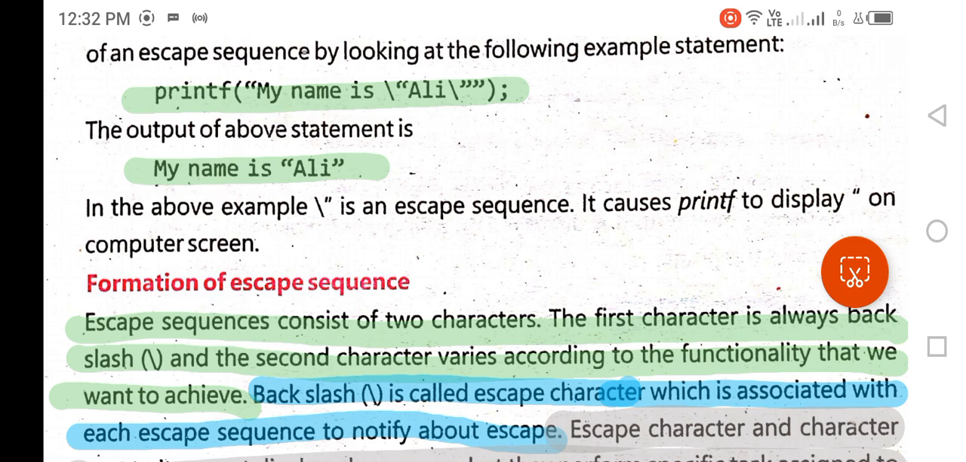And after this, the closing double quotes of the printf statement is written, and then a statement terminator is placed after this statement. So what will be its output? You can see here as I have highlighted it. My name is "Ali". The Ali is enclosed in double quotation marks. So this will be the answer of this short question.